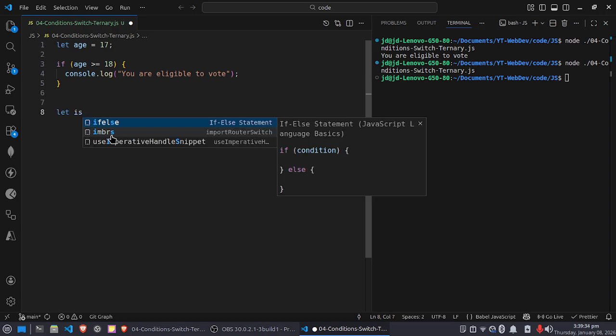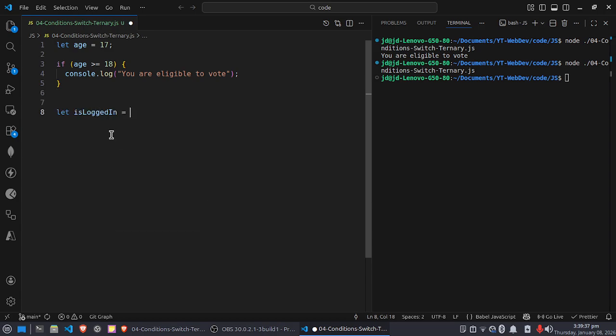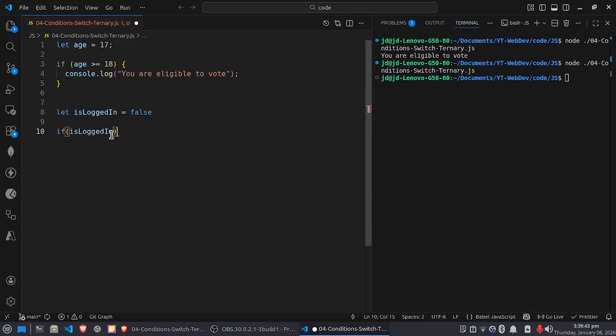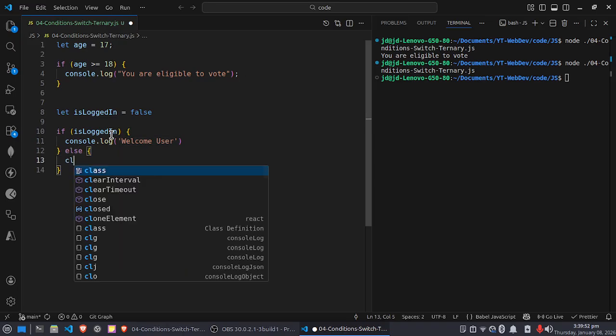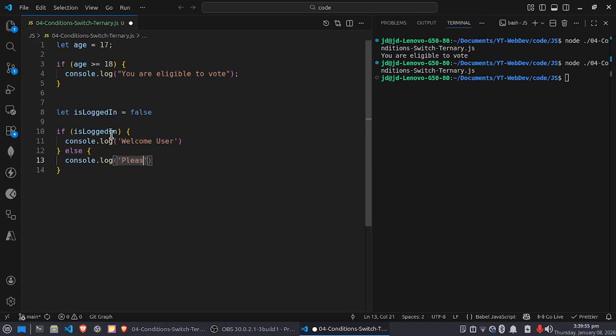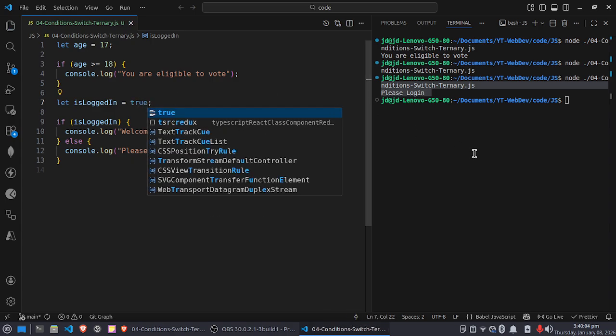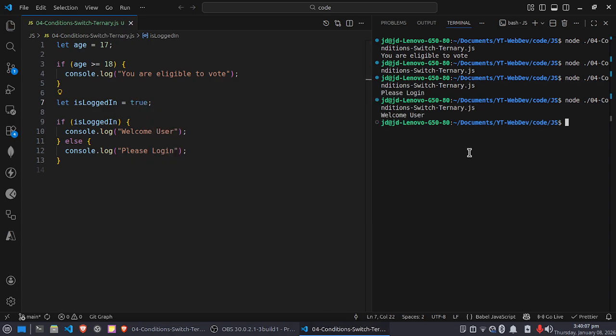Let isLoggedIn = false, and I write a condition: if isLoggedIn, then console.log "welcome user", and else console.log "please login". Let me run this. So it says please login, and when I make it true, then it says welcome user. So if isLoggedIn is true, the user sees the welcome message, and if isLoggedIn is false, the user sees the login message. This is very common in real websites.